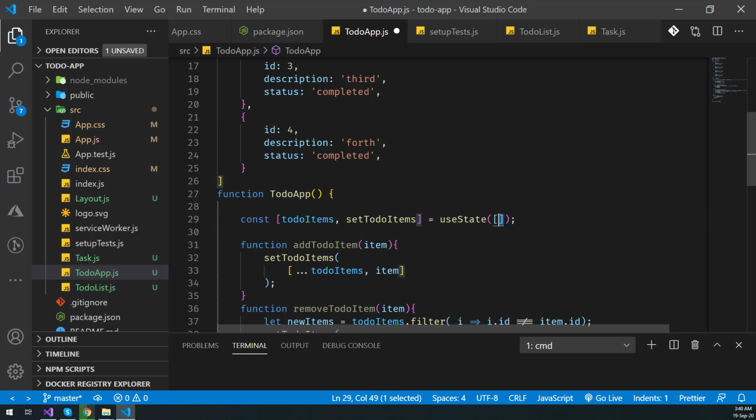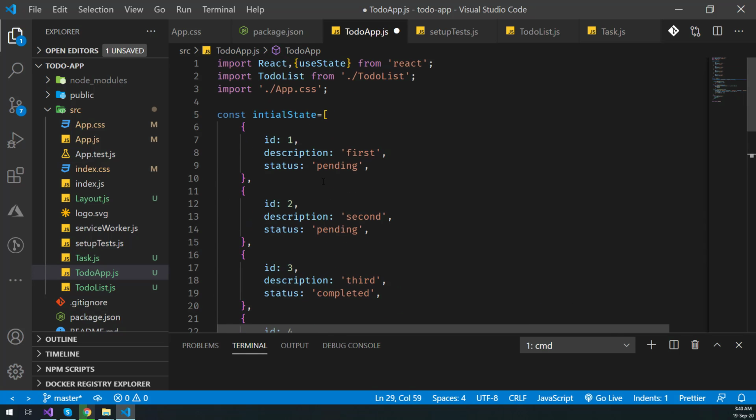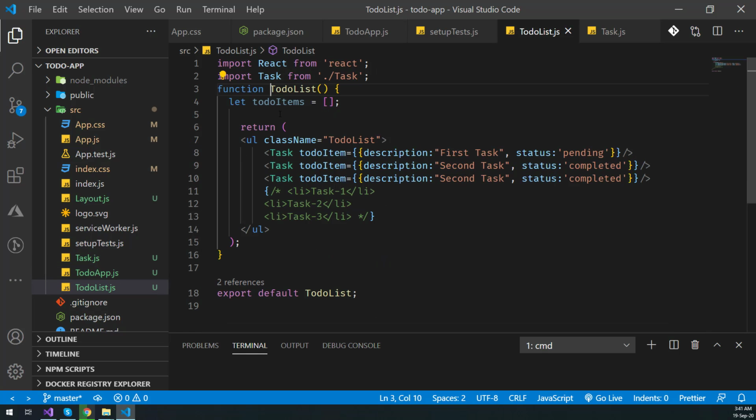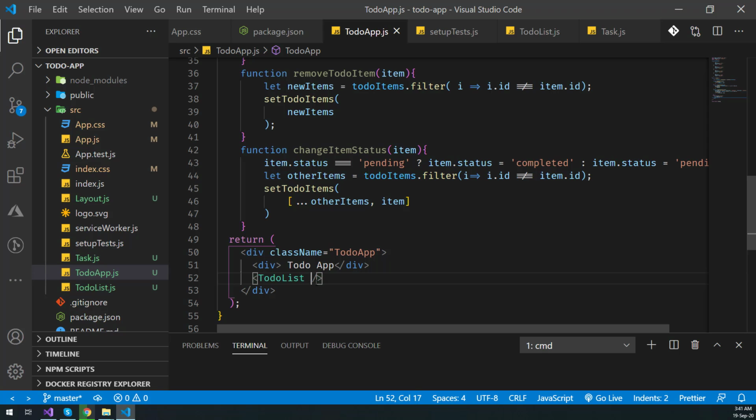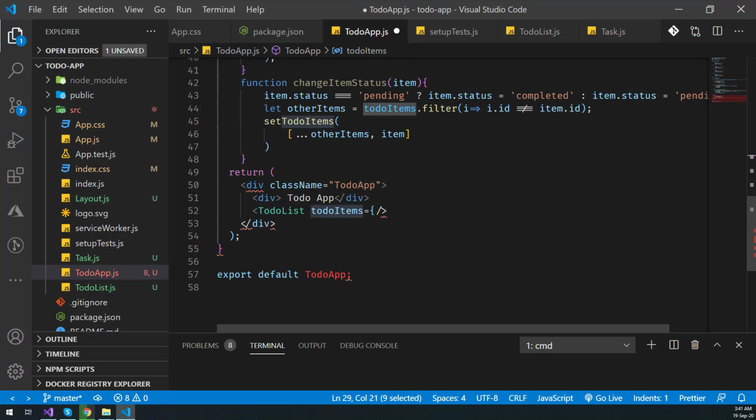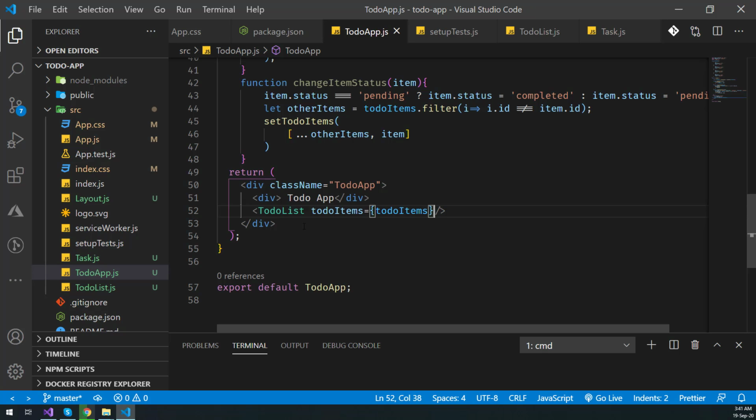So we will replace it here with this empty array. Now the initial state will have all these elements. And now when we are calling a to-do list, we'll pass this data to our to-do list. So our to-do list will receive to-do items as props. Right now it has to-do items as an empty array. We'll pass todoItems equals todoItems. So we are passing this list as props to the to-do list component, and we will consume these to-do items inside the list component.